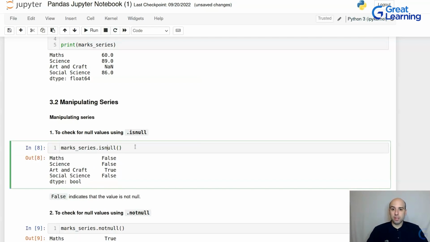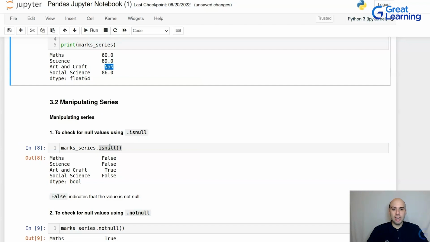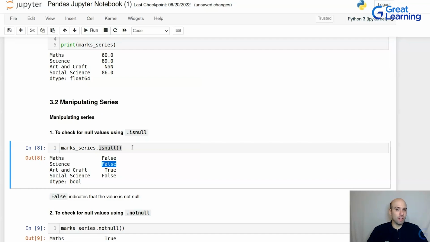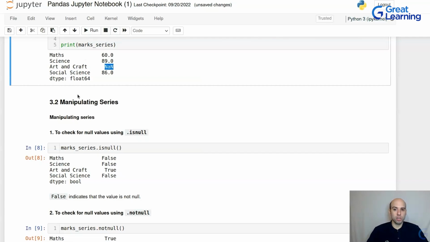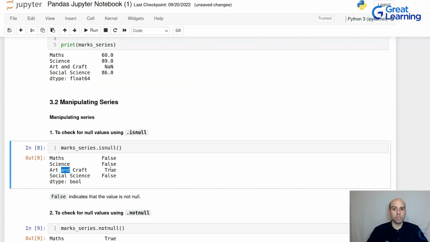So what this method does is null. It's basically checking element by element if we have not available elements, if we have nulls in the series. We know that we do. In fact, we have one value here, and it is returning Boolean values. So this logical value: false, false, true, and false. In fact, the only value that is missing is this art and craft, and in fact, we have here art and craft as true.